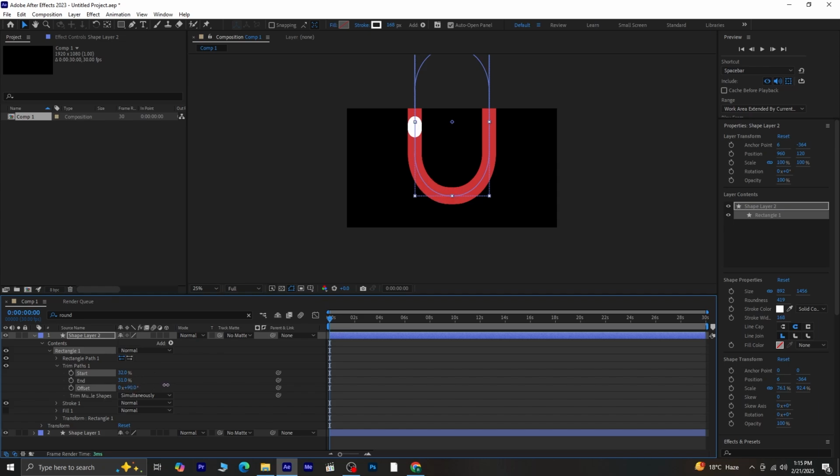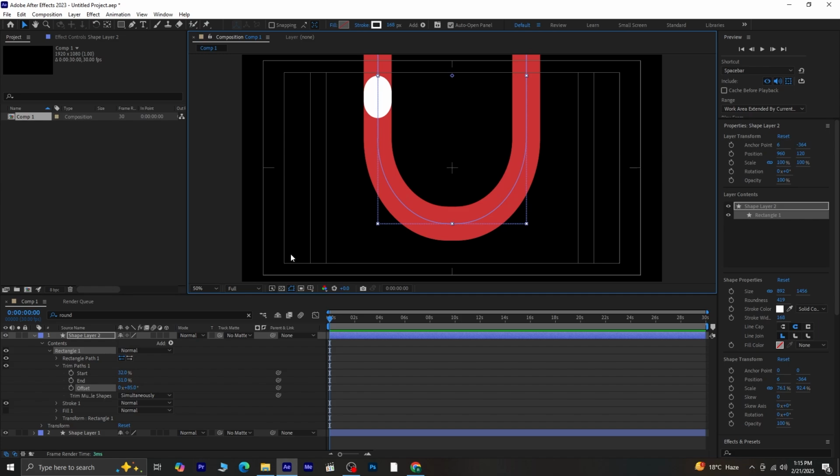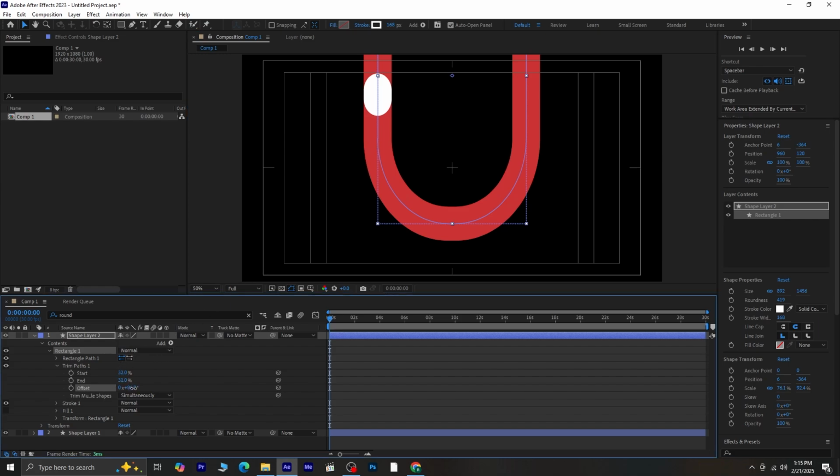Move the playhead to the first frame and adjust the offset value to position the shape at the top. For reference, enable Title Action Safe from the View options. This will help us align everything properly. Make sure the circle touches the border at the first frame. Now, move the playhead 30 frames forward. A quick shortcut for jumping 10 frames forward is Ctrl-Shift-Right arrow. Press it 3 times to reach frame 30. Now, let's adjust the offset value to make the ball move to the right side along the same line. Let's preview it.